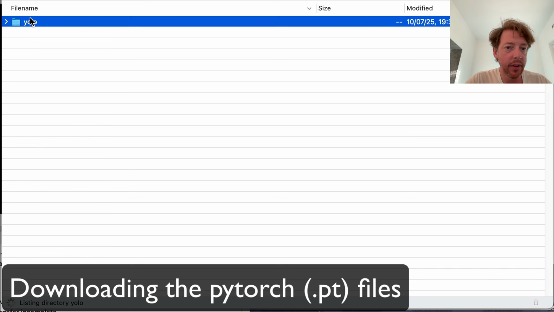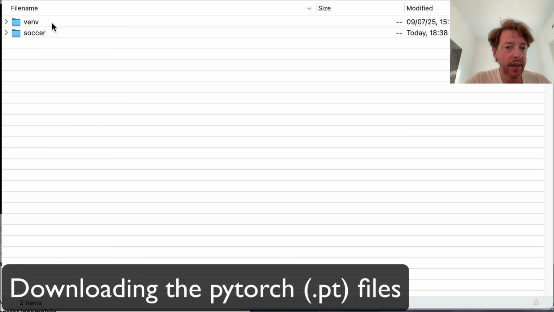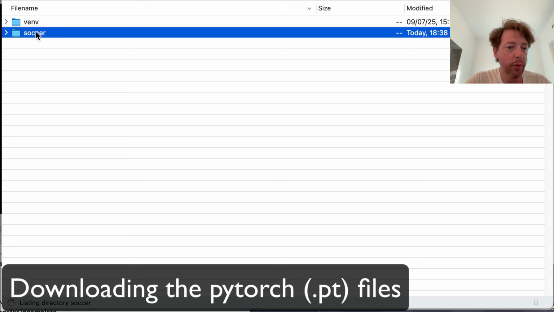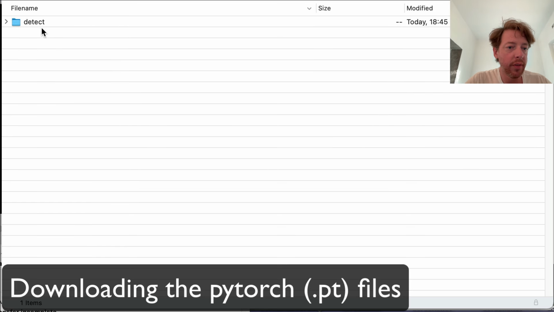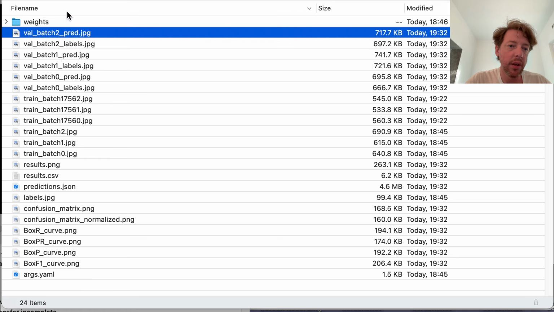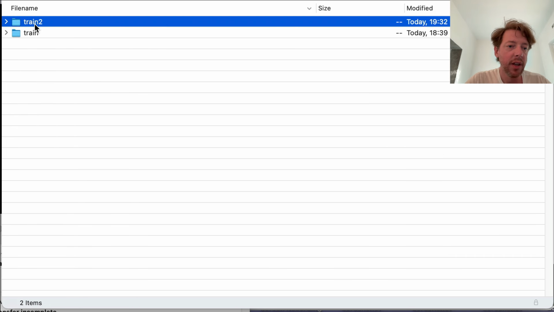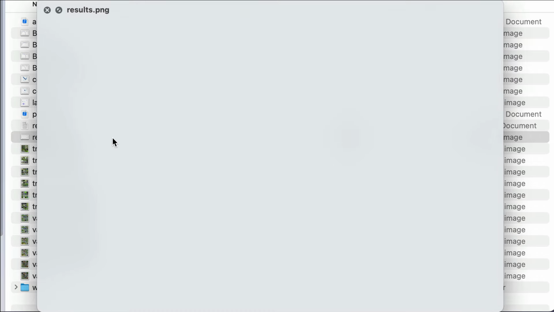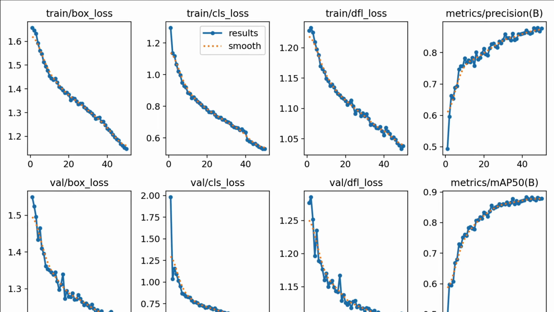I'm now connected with FTP, so I'm connected to the remote box file system, and if we go inside here, runs, detect, train. There are many images, many files. Some of these are useful to understand how the model has been trained. So let's download this whole folder. And this is the result of the training. Resize the image.